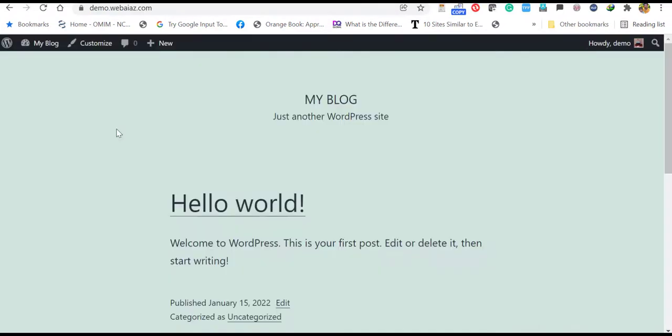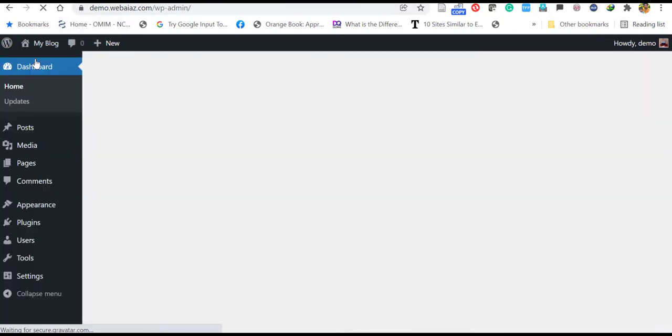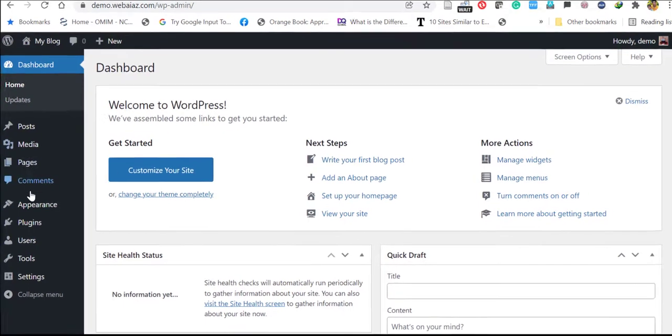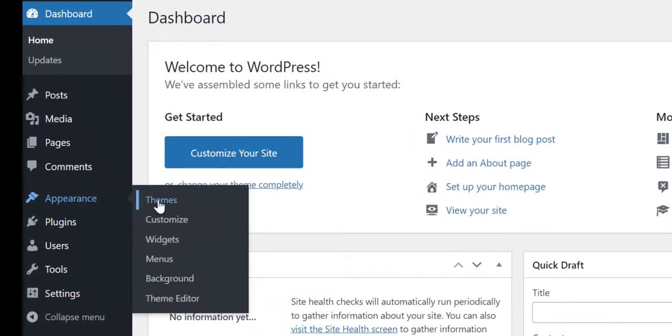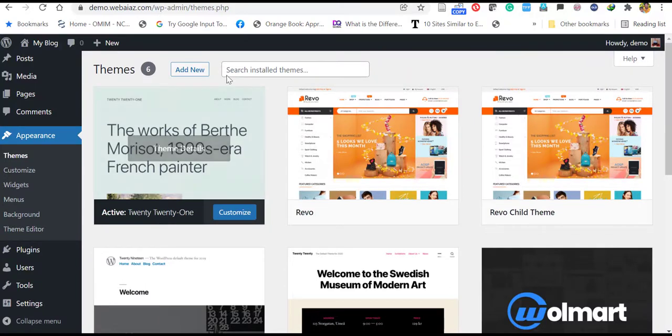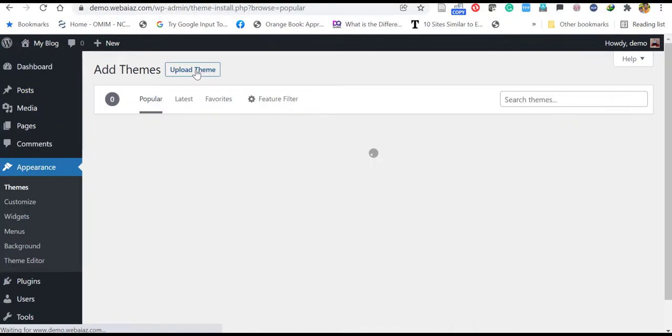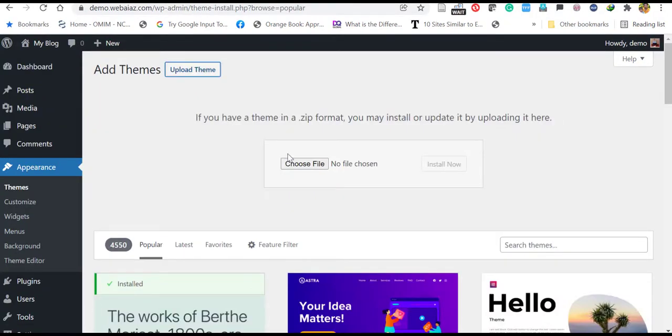First, you go to your website's WordPress dashboard. So I'm going to my websites and click my WordPress dashboard, and then click appearance and click themes. Then click add new, then upload theme. Then locate the theme you have purchased.